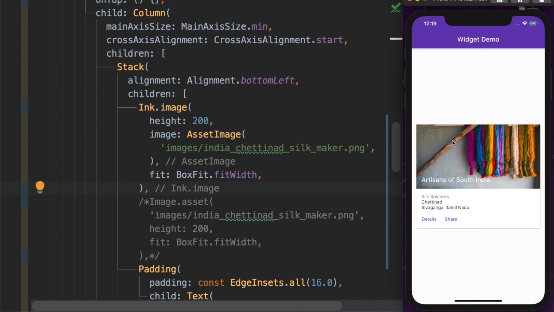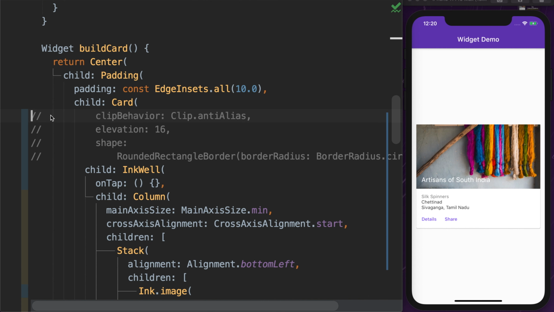Now what we are missing is the rounded corners. By default, a card widget provides slightly rounded corners, as you can observe at these corners. At the top, because of this image, those rounded corners are also gone. So the better way to fix this is to use a property called clip behavior. This clip behavior with anti-alias will provide us with smooth rounded corners. If I save this now, you can see that these have changed into slightly rounded corners, but these rounded corners are not enough for you.